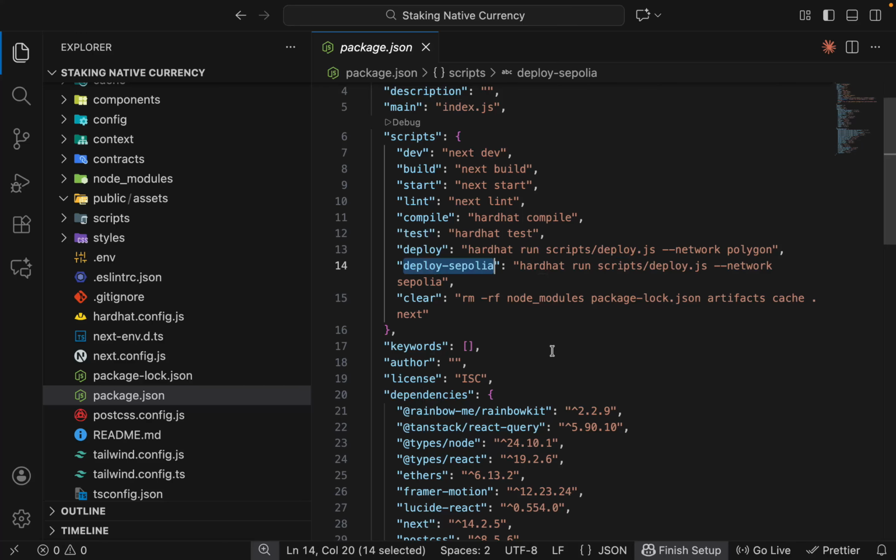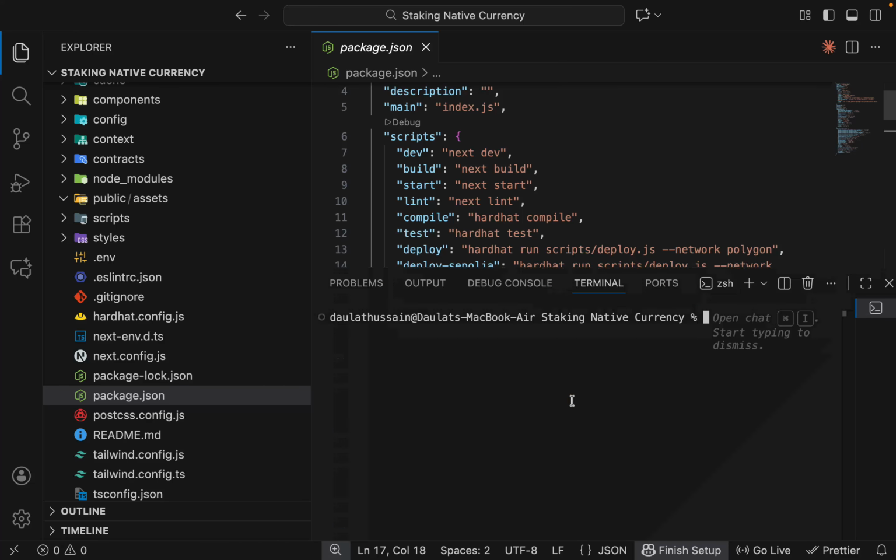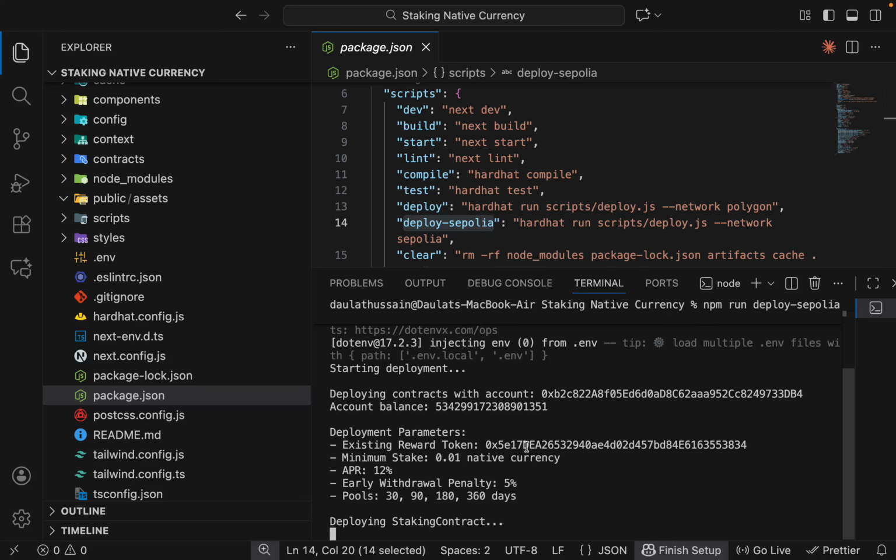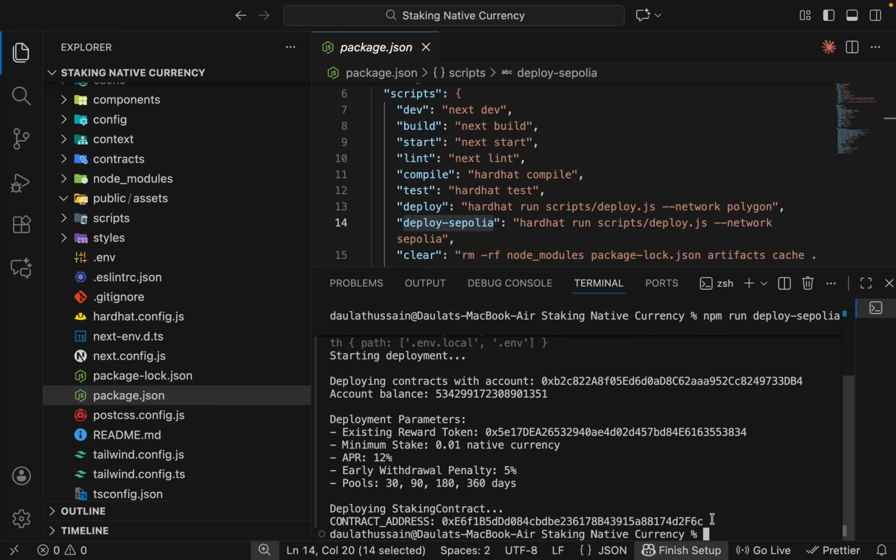So simply copy, open up my terminal, and I'm going to simply type npm run. Got this particular command once again. So copy, and that's what I can provide, and hit enter. And it's going to compile my contract, and it's going to deploy the contract to Sepolia network. And you can see I got the address. So we got our contract address, looks absolutely fine. Now you can simply copy this one.